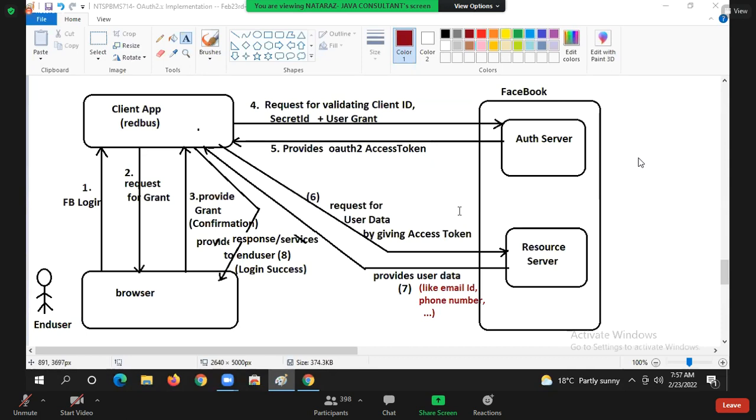Madam, no roles, madam. No roles will be there here. Forget about the roles part.